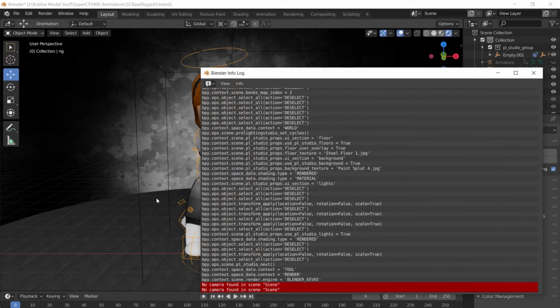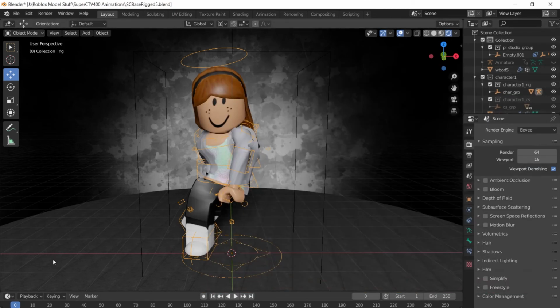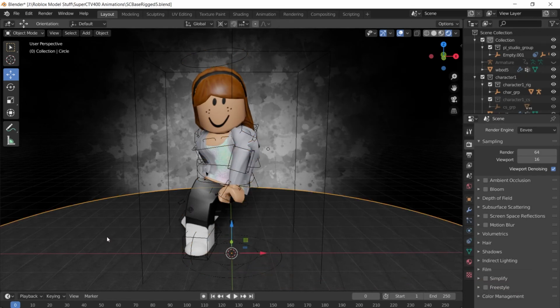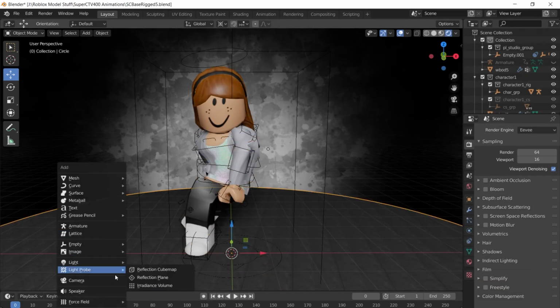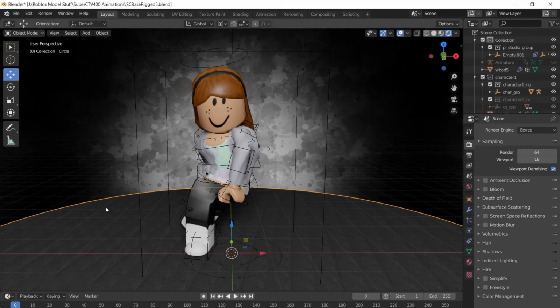Oh, big mistake! I don't have a camera. So in Blender, you need a camera. You always need a camera. Always, don't forget the camera, kids. So we're gonna hit Shift A. Whoops! I don't want to do that. I don't want a speaker. We're gonna hit Shift A.